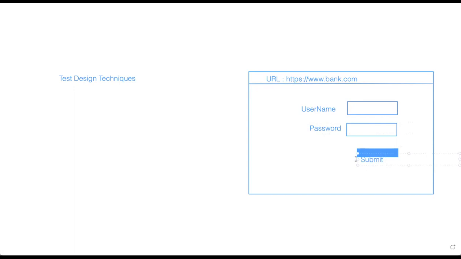Okay, submit button. Let's say this is the login page. In order to write the test cases for this login page, what is the first step? The first step is to enter the URL.